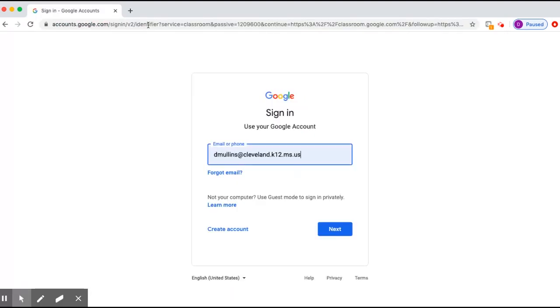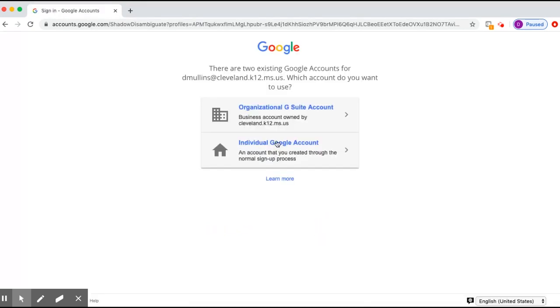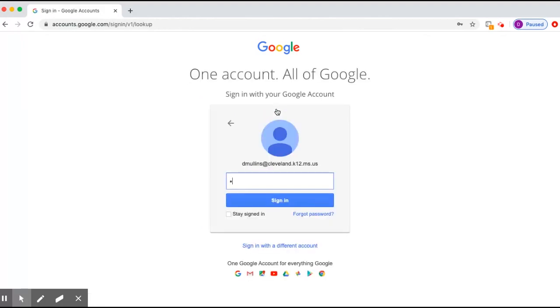Enter your email address. In your case, it will be your MSIS number at Cleveland.MSSD.org. Type in your password, which will be your birth date with zeros, including the forward slash.